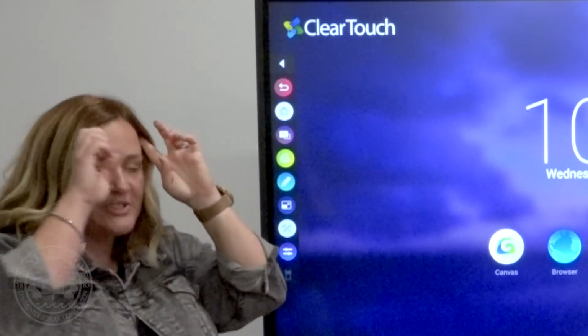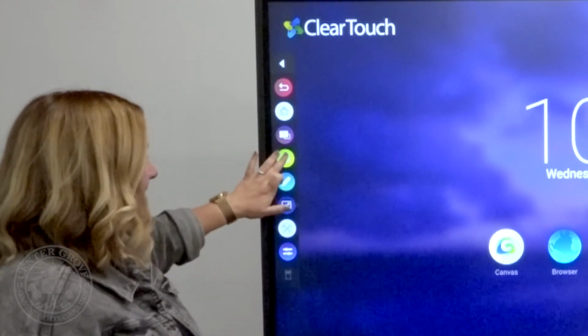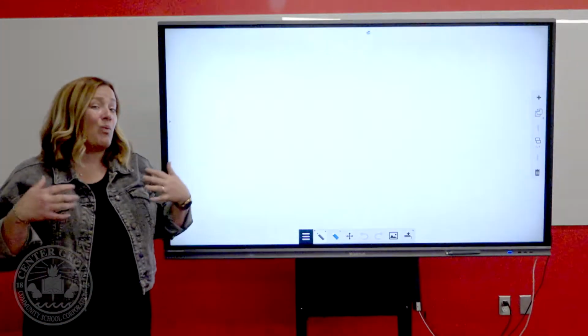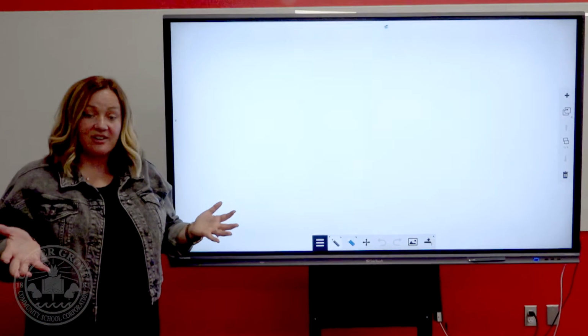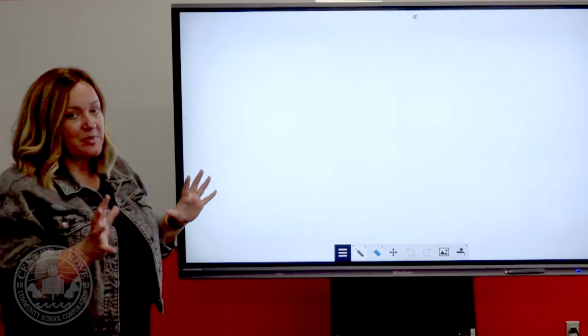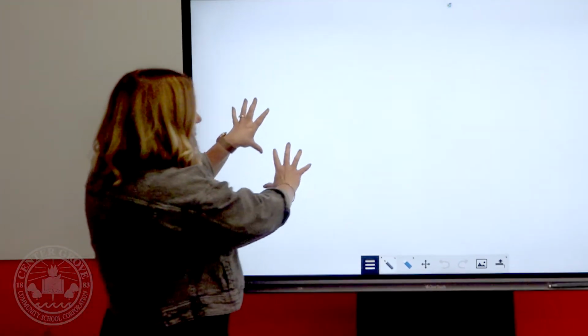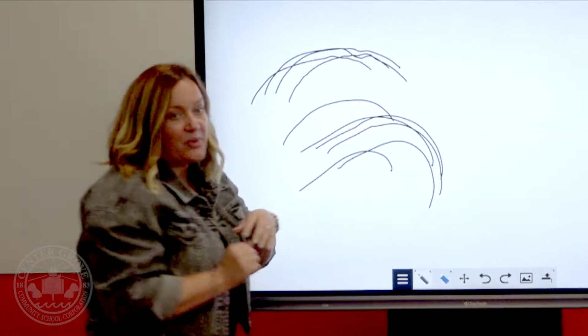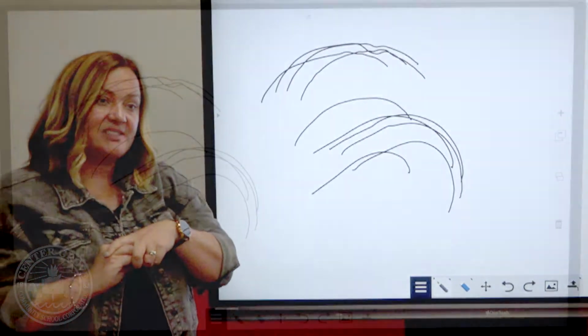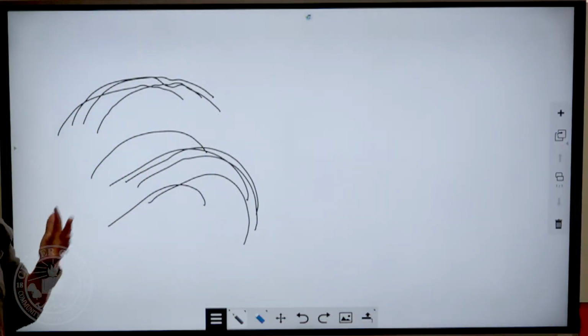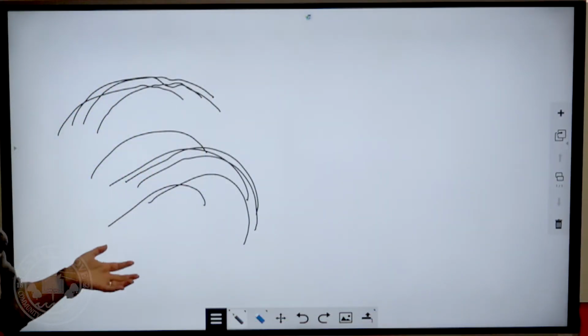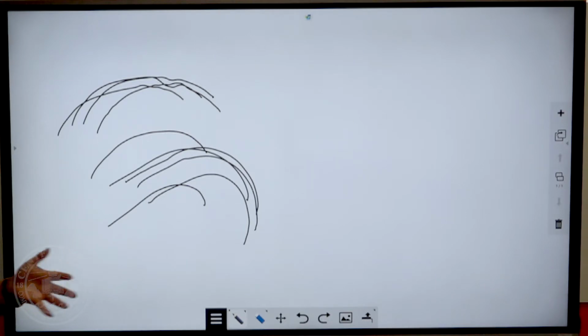So the first thing we're going to look at on our Android is the canvas. This is our whiteboard that we can use in our classroom. On this whiteboard and anywhere on the touchscreen, we actually have 20 touch points that we can use on our canvas. So we can draw all kinds of things, and we can have multiple students up at our whiteboard drawing at the same time. So there's lots of different ways that we can use this in our classroom.